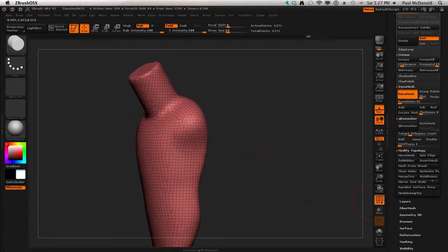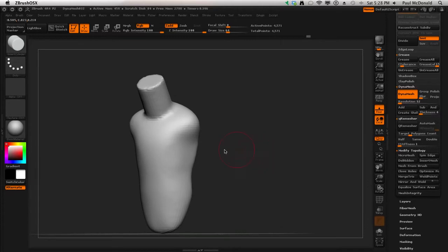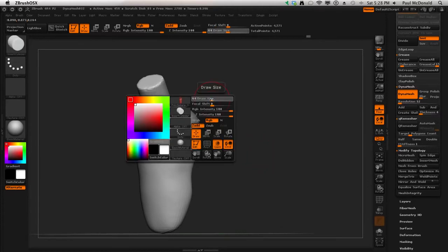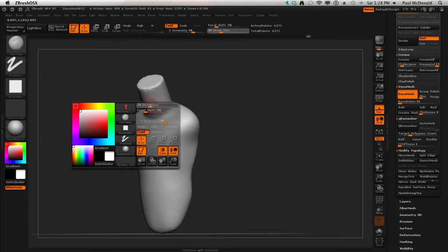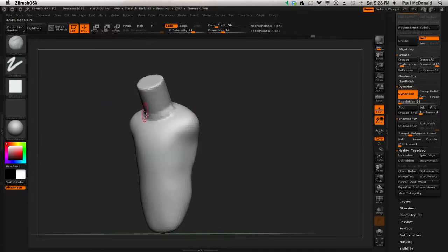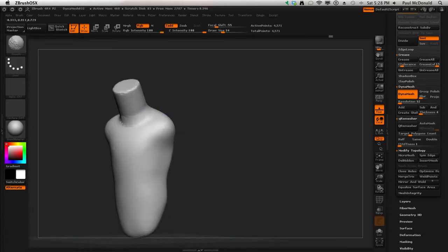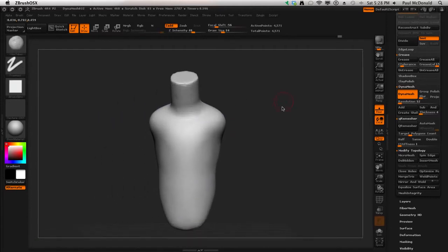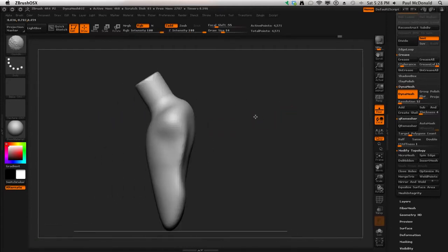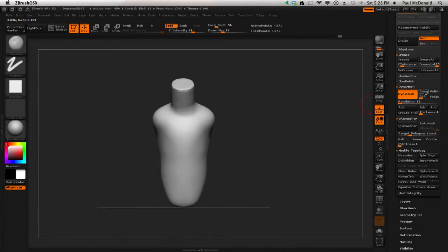All right. So this is the beauty of Dynamesh. We can dynamically mesh pieces of geometry together. Now I can use my clay tubes brush and come in here and, there we go, smooth that out a little bit. So now we've got a neck for our torso. All right. So that's with group turned off.